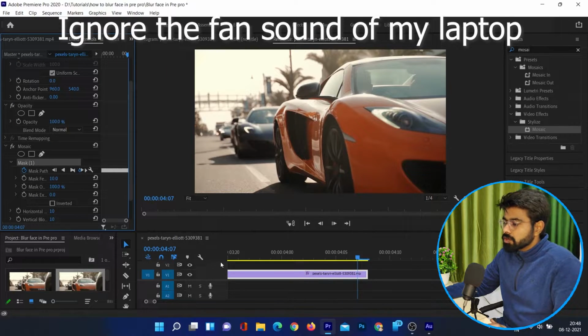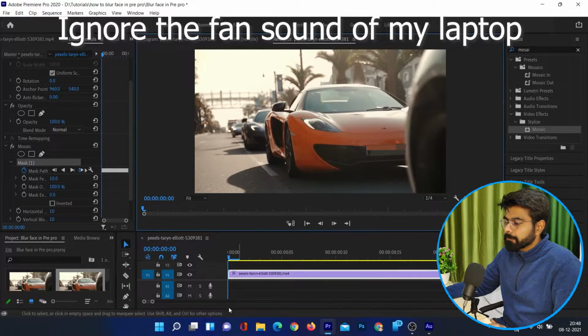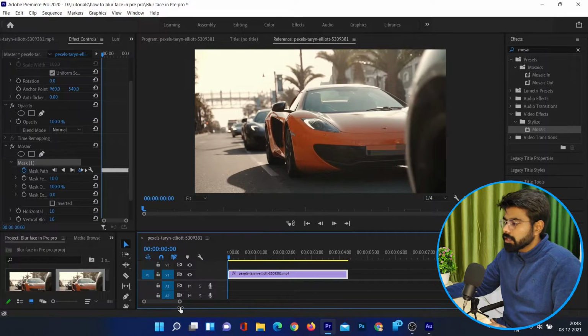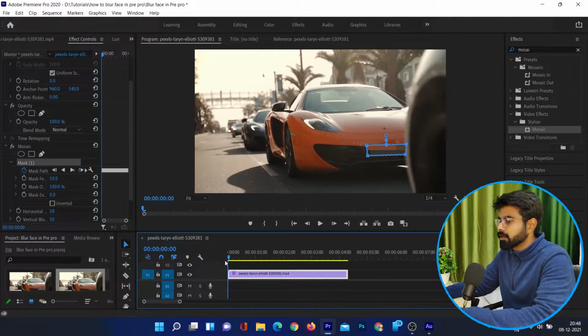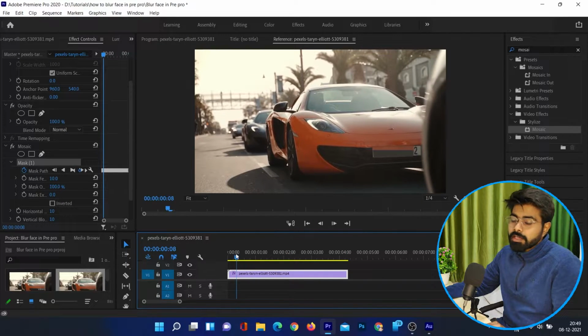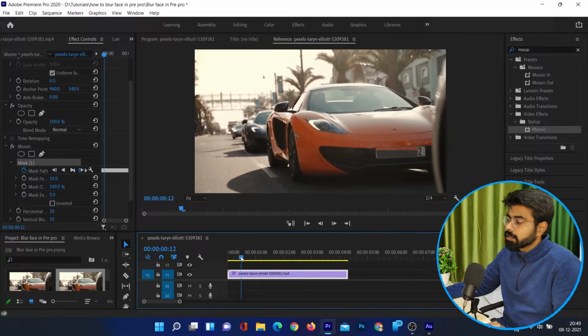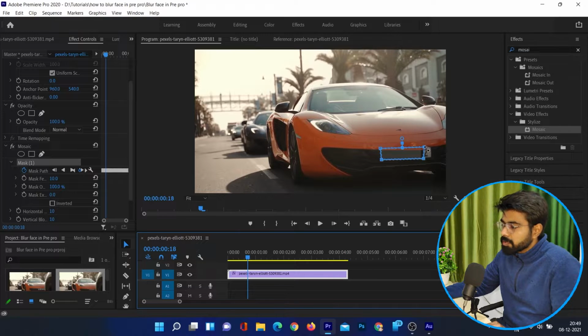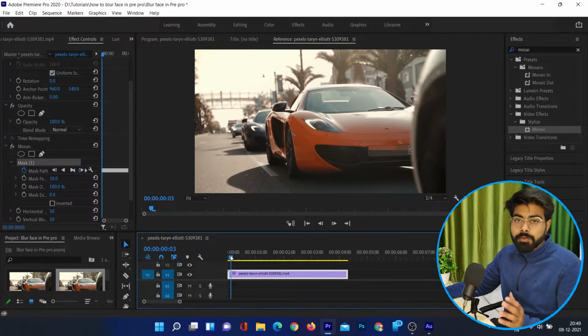All right, so let's go to the first frame again, right? And if we play it, let's see. We can see already a good result, right? Good track, right? But we still see this much part. So now we can tweak it manually.